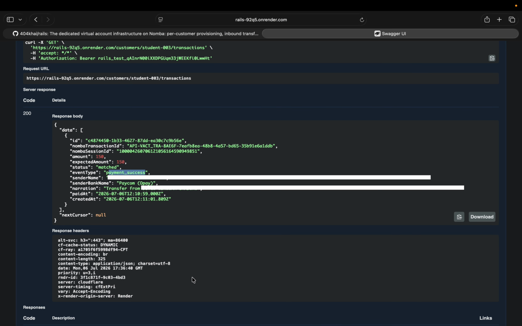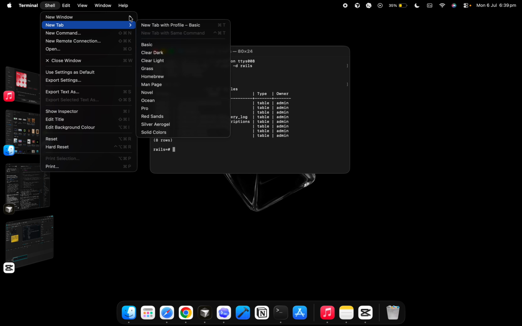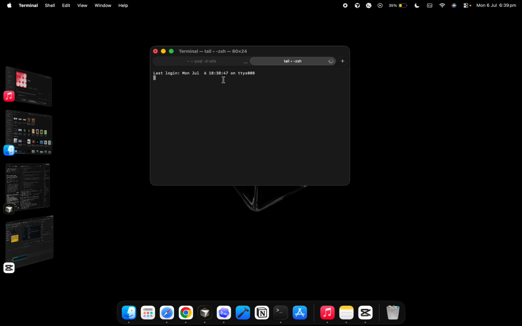So basically, I also want to show now what if the person underpaid, but this time I'm not going to be transferring actual money. I'm just going to simulate the webhook. Okay, so you can see the Rails database using Postgres. These are all the tables. So now I want to show if we underpaid.